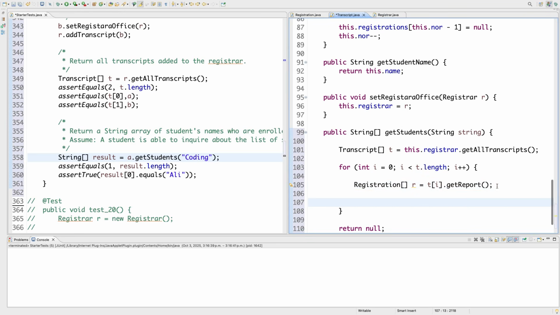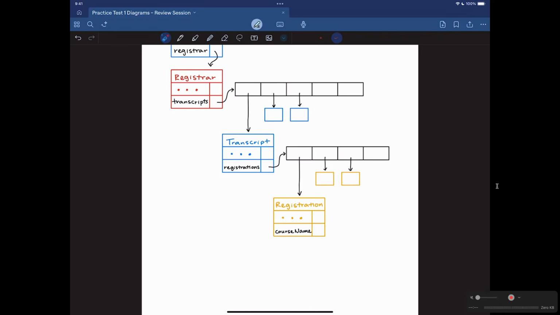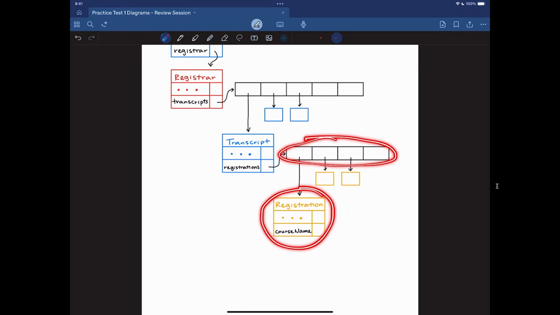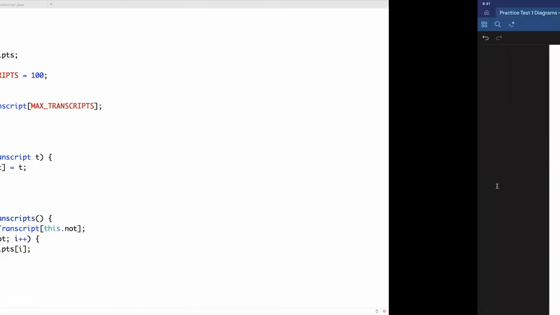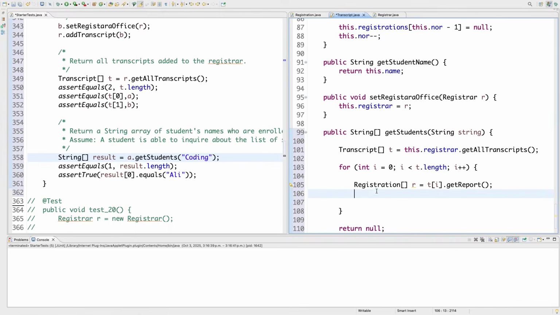Okay, and now recall that for each transcript object, we got our registrations array. Now we need to loop through the registrations array and check each of the registrations. So that's going to be another for loop. This time we want to use a different counter variable, just so that we don't have two variables of the same name. That's not going to compile. So we'll do int j equals 0.